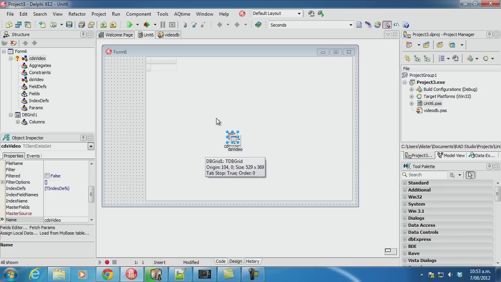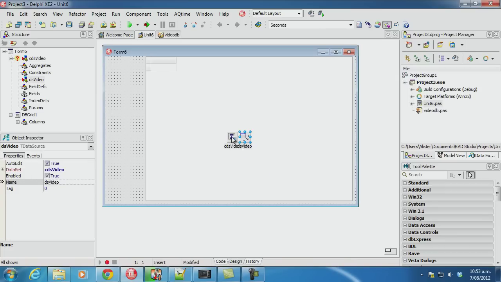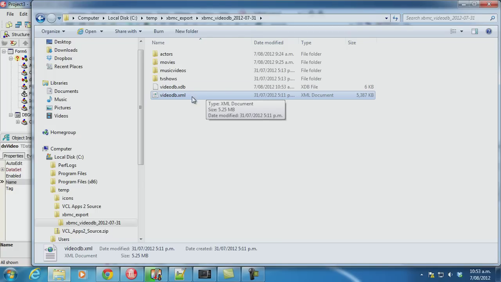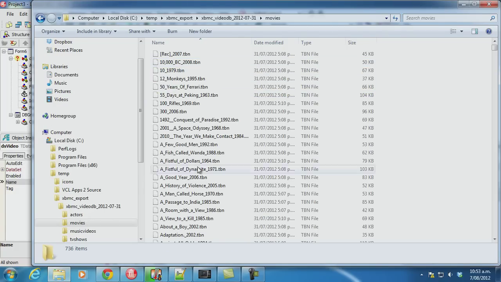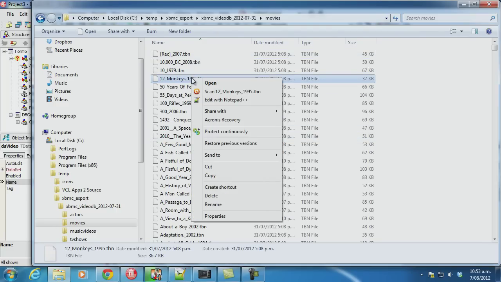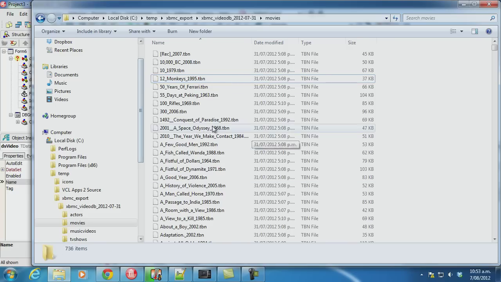And now we want to start loading that into our database. So along with the video file, there is a movies folder which contains a gazillion thumbnails, and they're basically JPEGs, which you'll see shortly.